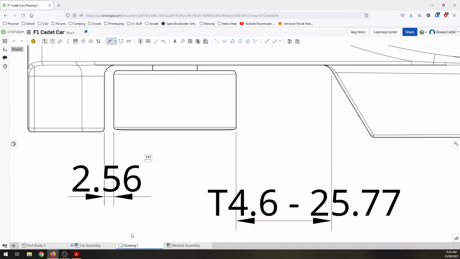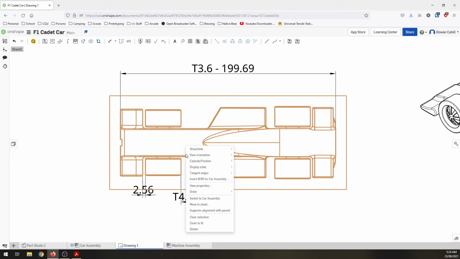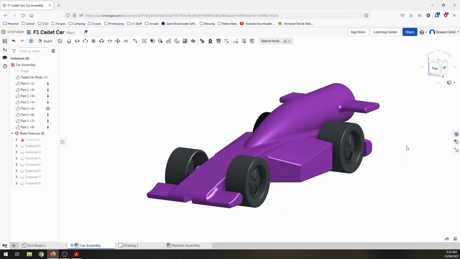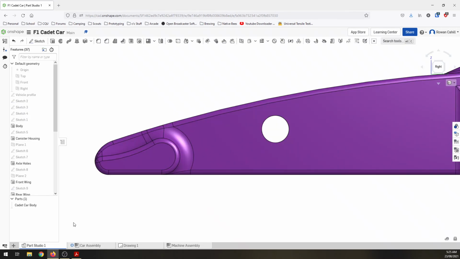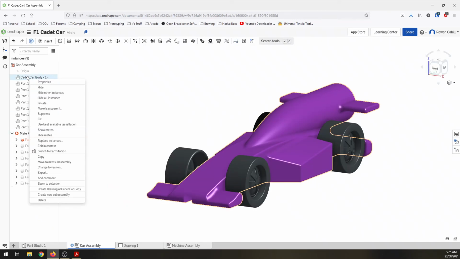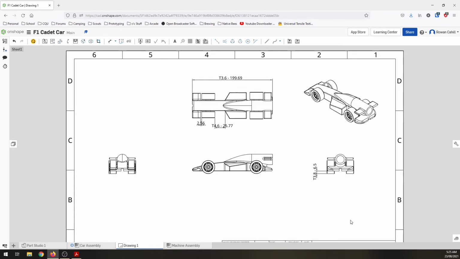Then if I come back to my drawing, all going well, it should update in a minute. When it decides to update, it should automatically change the angle of that to the front wing. No, I'll work on that one. Anyway, keep going through that, adding all the different views.